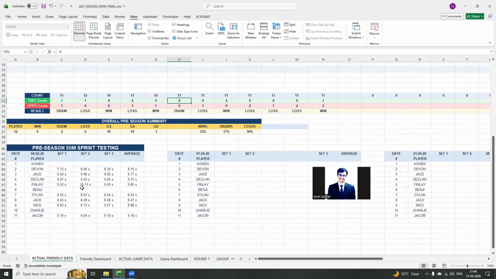Then on the below side of this tab, we have the preseason sprint testing as well. So we can put the date over here, and we have three sets. And against the player names, we can just put that this player took 7.72 seconds in set 1, then in set 2 he has taken this many seconds, and then in set 3 this many seconds. So this column provides us the average of all three. So we have the average generated automatically. We have used the formula over here.